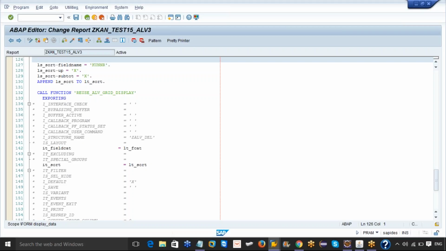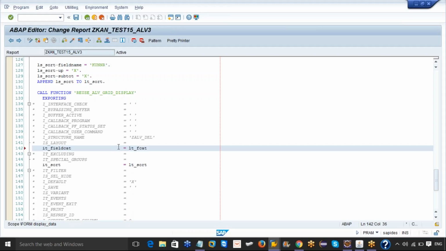Okay, so in the call function, anything which is beginning with IT underscore field catalog, IT underscore sort, it means we have to pass the internal table. I wouldn't say anything beginning with IT. I'll say anything which is having a table type as a reference. Table type as a reference. What you said is also correct, but don't remember it that way. Technically, what you are saying is correct.